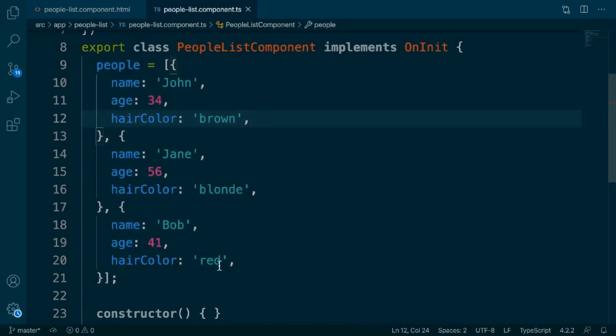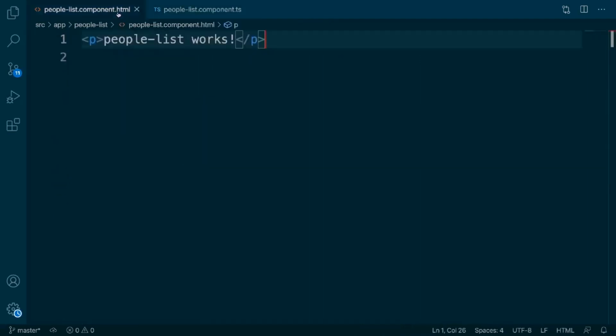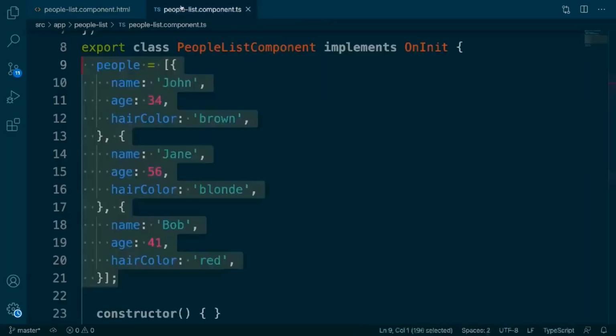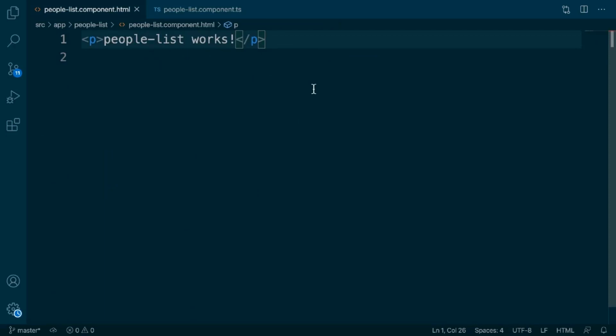So the next thing we're going to actually do is display these people to the screen. Now, without using the structural directive that I'm about to show you, there's not really a good way to take elements in an array, like we have here, and create new elements of the DOM for each of those array elements, right? There's just not really a good way to do that currently. Well, the way we can do that is, again, using another structural directive. So let's just delete this. And the structural directive I'm going to show you is going to be called ngFor.